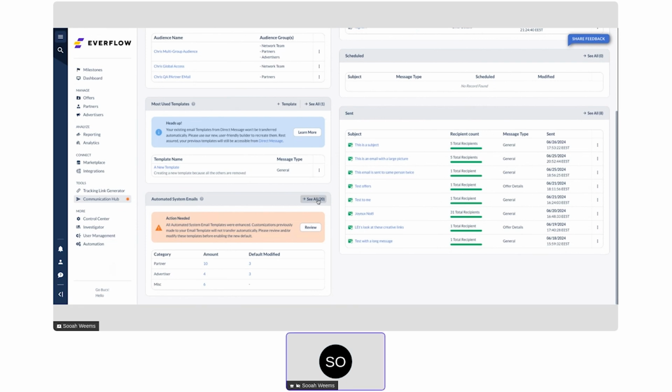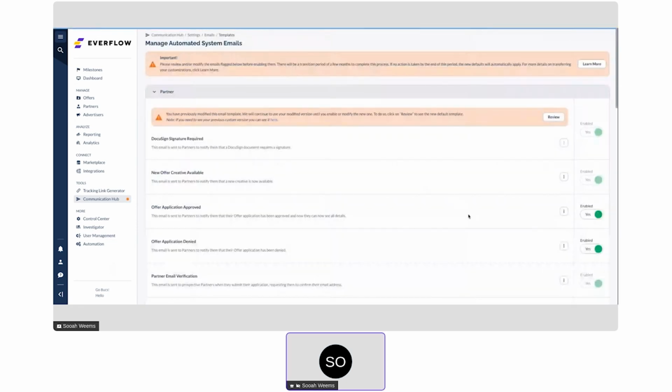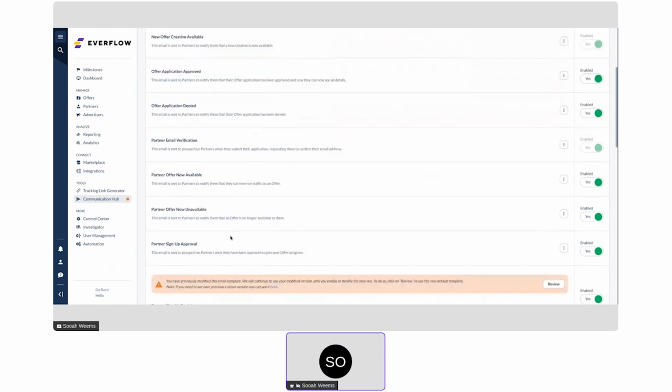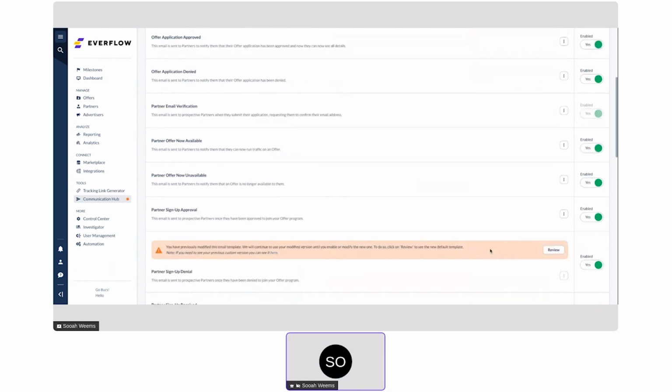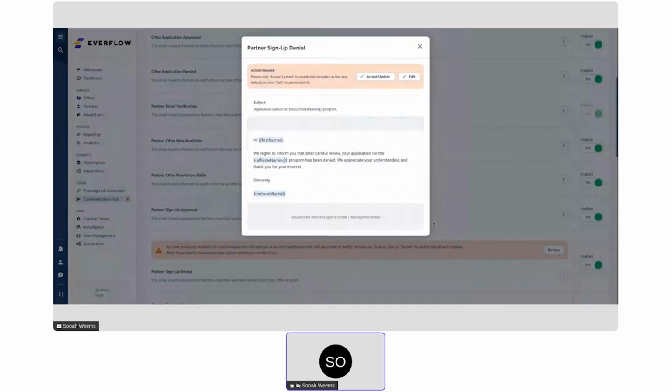Automated system emails, let's see, are the emails that will be triggered, for instance, offer application was approved or denied, or partner needs to have their email verified. When you go into your Everflow instance, if you had modified email templates, they are now called automated system emails, and you see little warning banners here. You can review and accept the change that we made for you to adhere to the change that you had before, or you can edit and customize it however you like.